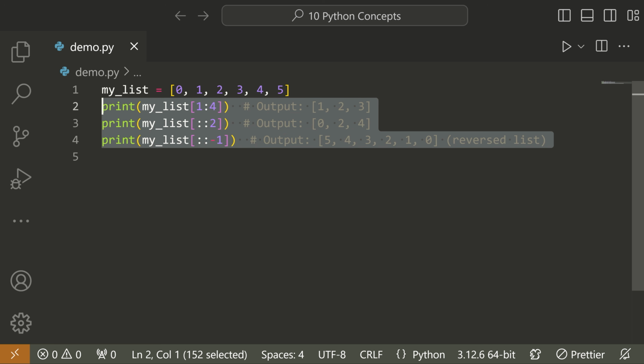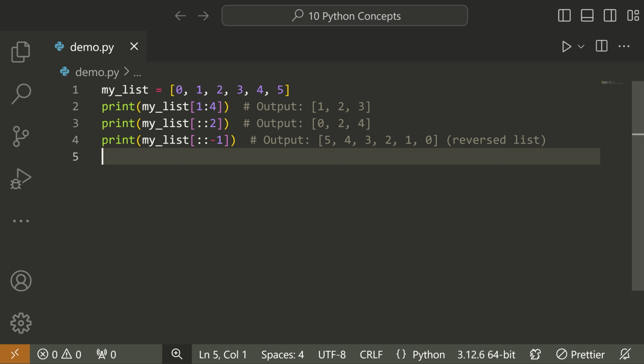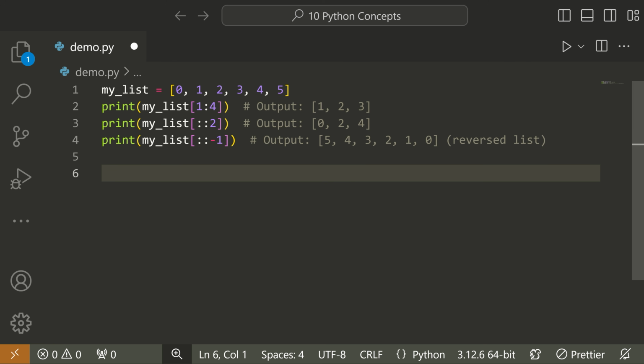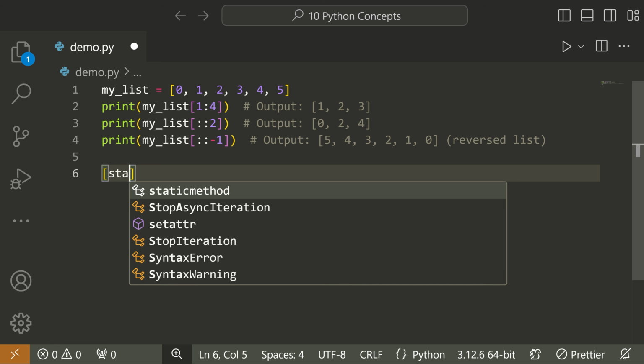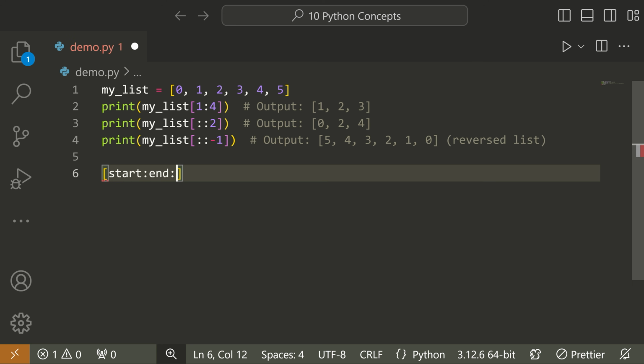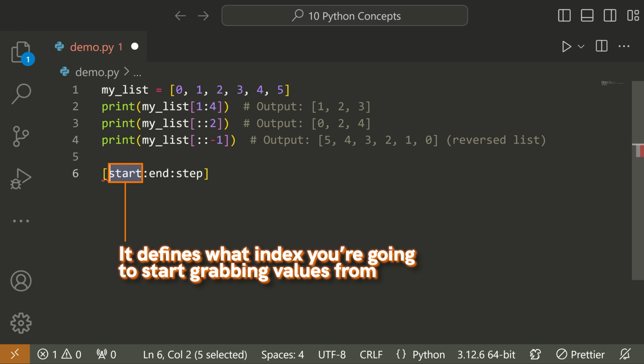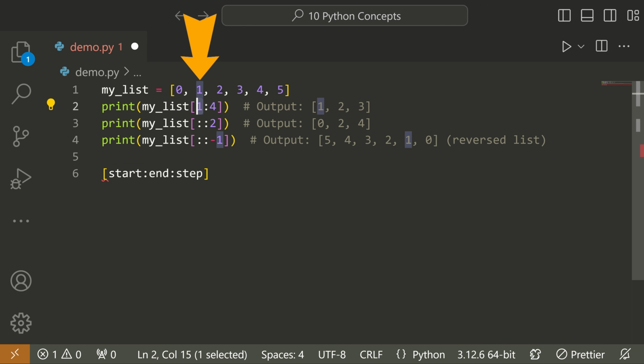So on my screen, we have 3 examples of how slicing works, so this might help you understand it, but let me break it down for you. A slice allows you to grab any elements between a start, an end, and a step, very similar to something like the range function in Python. What you can do is define a start value, and this defines what index you're going to start grabbing values from. So in this situation, we've started at 1, and that means we're going to start at index 1, which has value 1.